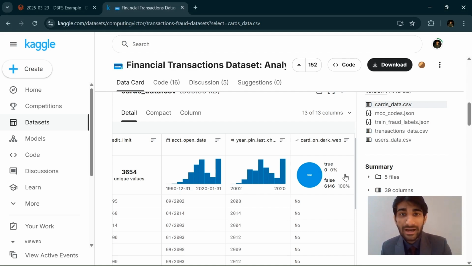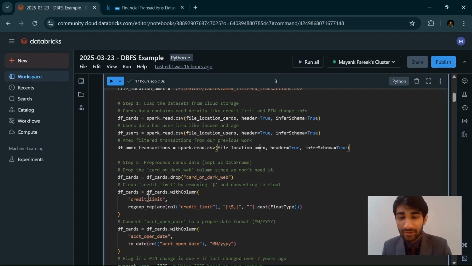So what I will do is make sure that I drop this column. How do you drop the column? You simply pass the dot drop function. As in pandas, over here also we have the beauty of Spark, which allows us to say df cards equal to df cards.drop, and I'm dropping this particular column over here.